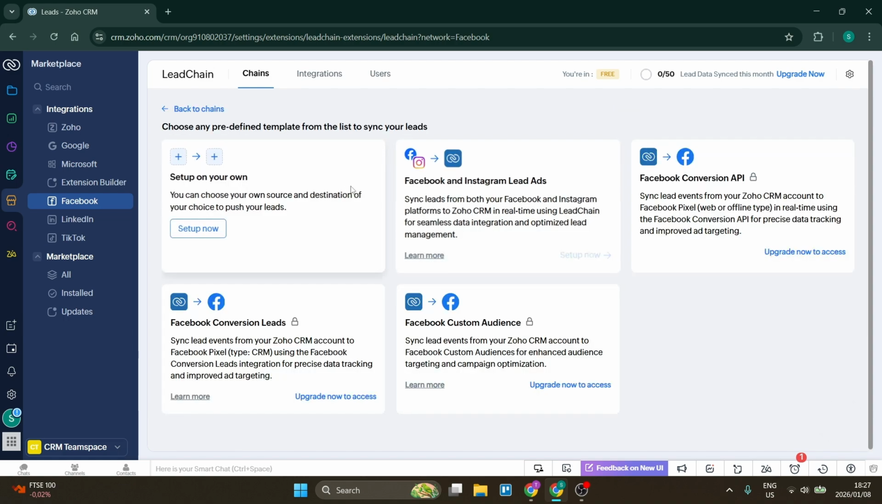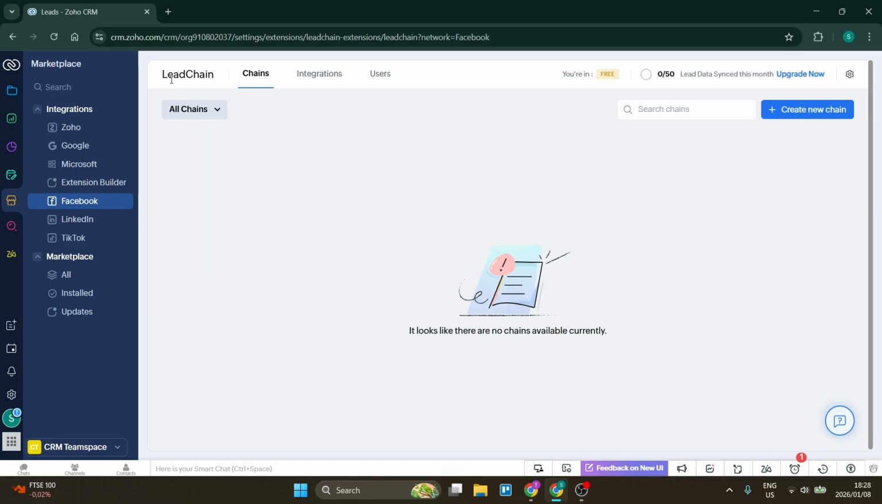Now you can create a new chain over here. You can set it up manually. You can do it from Facebook and Instagram. You can go from Facebook conversion via API. You can do a conversion lead, and you can also do your custom audience. You will need to upgrade your plan to use some of these methods, but essentially it is pretty much the same way. You'll just have to set up how they actually work.